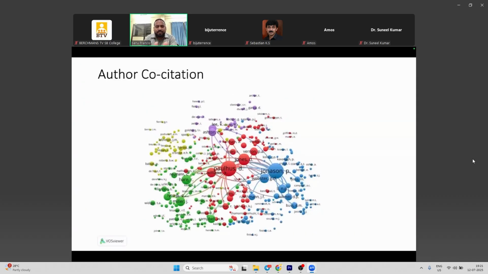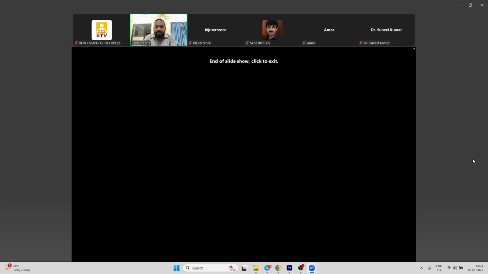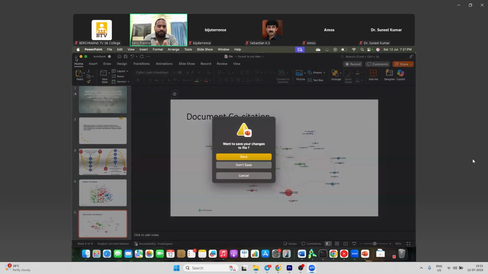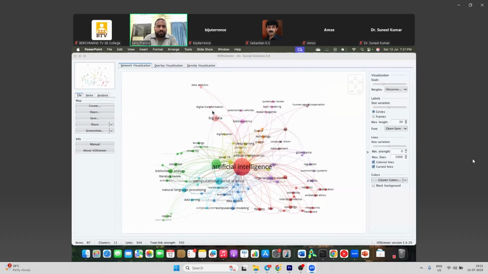This is another cross-citation. This is just an image, a document cross-citation based on the documents. And interestingly, in VOSviewer and in Bibliometrix and Biblioshiny also, when you do document cross-citation or document bibliographic coupling, you can click on a particular document and go directly to the source. Okay, so I'm going to end this presentation here, and we will go to VOSviewer.